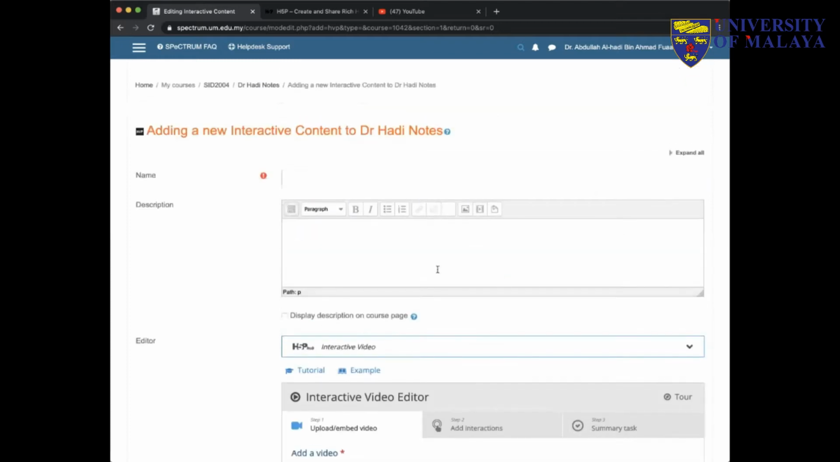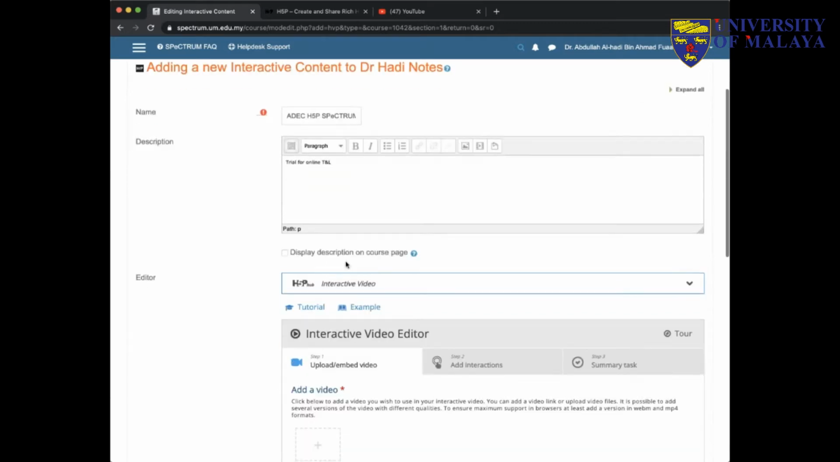Before we go down to the editor, you need to make sure that you have a name for your module. You can't save it otherwise. So I'm just gonna put edX H5P SPeCTRUM. Description: trial for online teaching and learning. Okay, as simple as that. That's the very basic minimum.